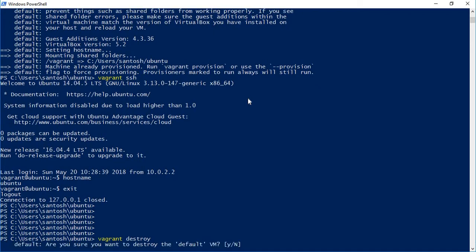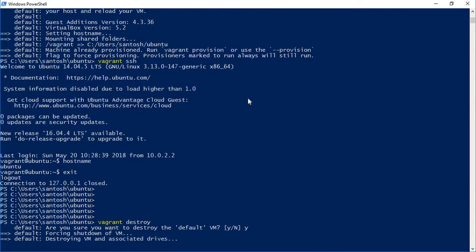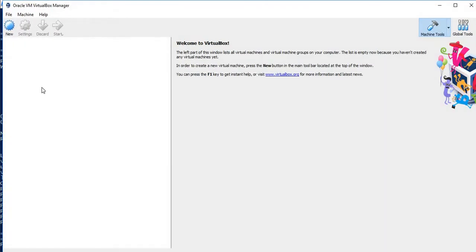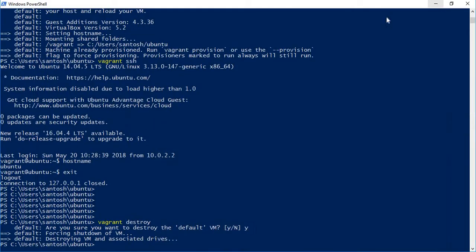What it will do, it will first shut down the machine and it will delete the machine. So if you can see, the machine has been shut down and it has deleted the machine. Here you can see in the VirtualBox nothing is listed. This means that the machine has successfully been deleted.